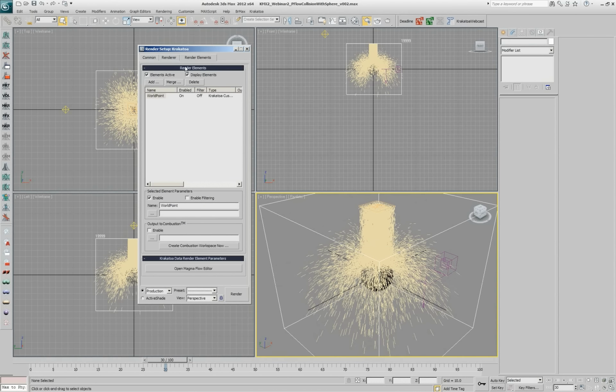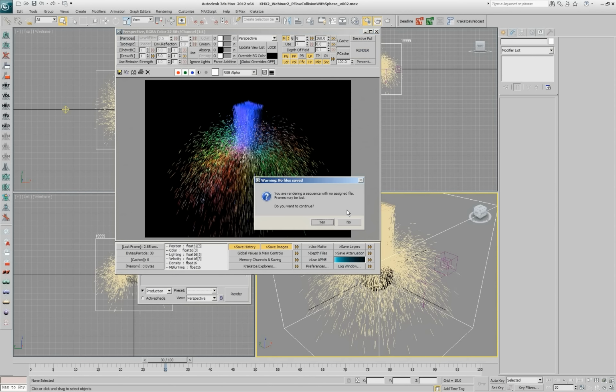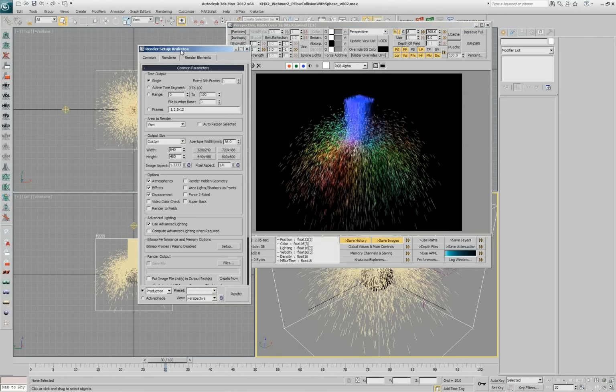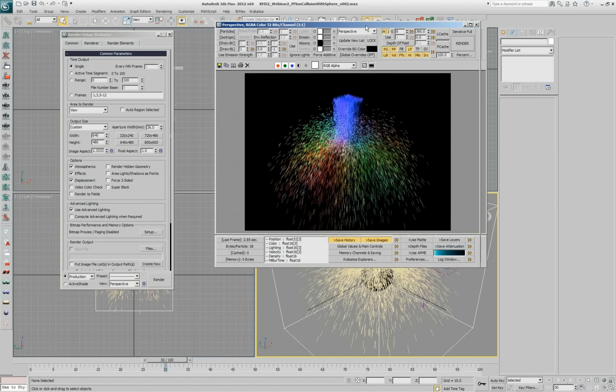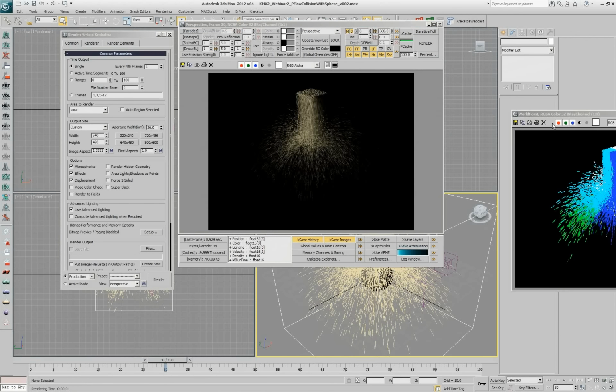So in this case, I uncheck the filtering. And the other thing that I have to remember is that when we are in the iterative mode of Krakatoa, render elements don't render. So it's important to actually switch here to single frame and render a real frame and possibly even save to disk, because otherwise we won't get what we need.